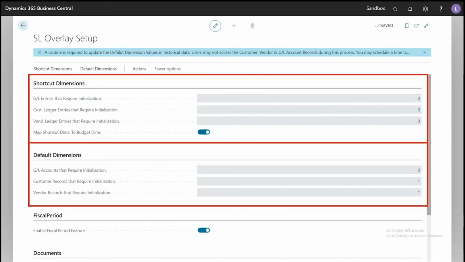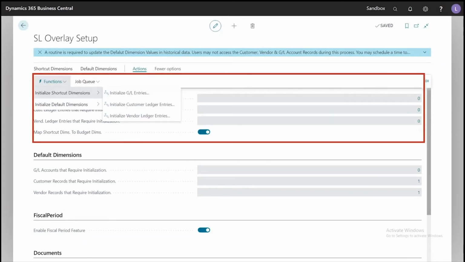To populate the new dimension fields, an automated process can be run. This process is initializing historical records so the dimensions are available on previously created records and can now be used for reporting and filtering data. The initializing process can be run for general ledger, customer ledger, or vendor ledger entries.